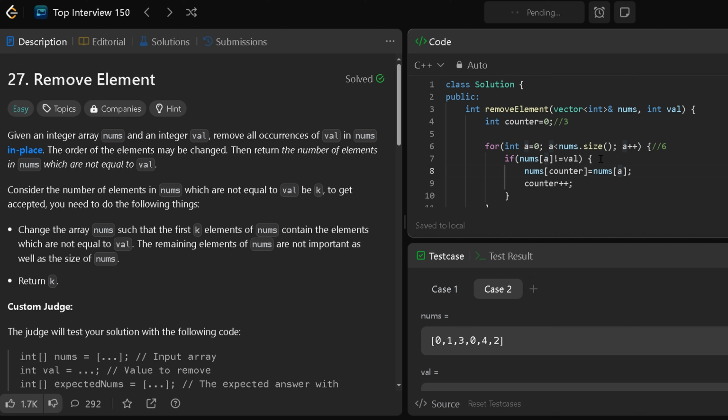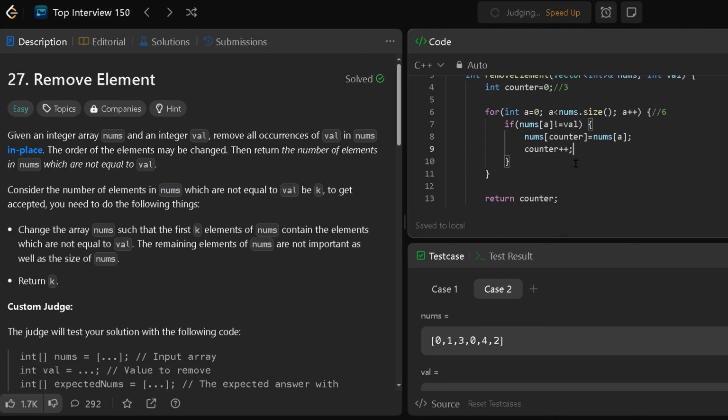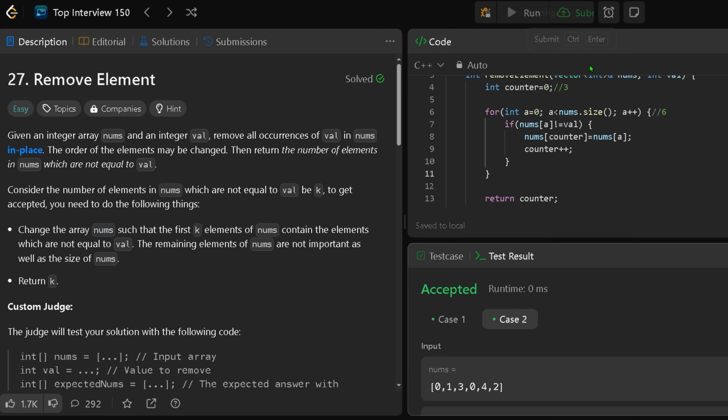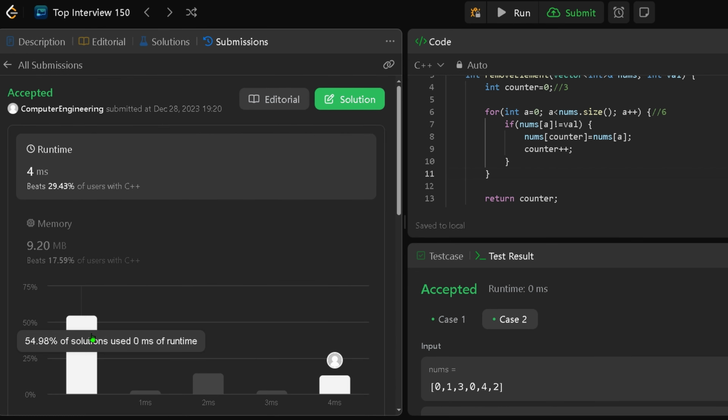We can run it. Hopefully it'll pass our test cases. I included all semicolons, closed everything off. It's accepted. And then if we submit it, we should see our runtime, how well we did. And 9.2 megabytes, we solved it in 0 milliseconds.